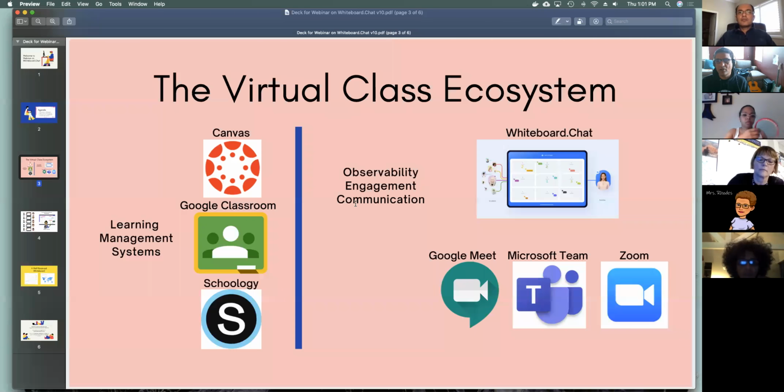So where does Whiteboard.chat fit into this virtual class ecosystem? It's primarily an observability and an engagement platform. It works really nicely with learning management systems out there, with Google Classroom, Schoology, and you can, in fact, even embed it as an iframe into Canvas. And it works really nicely with all the communication tools like Google Meet, Teams, and Zoom. We're using it with Zoom today.